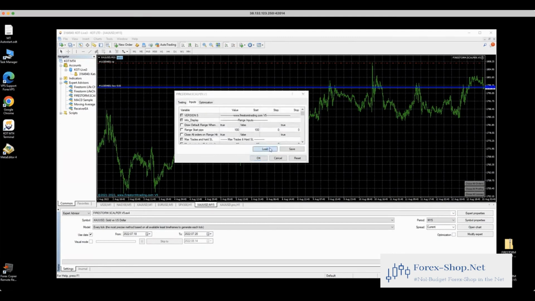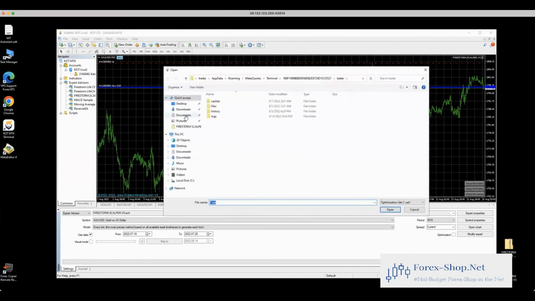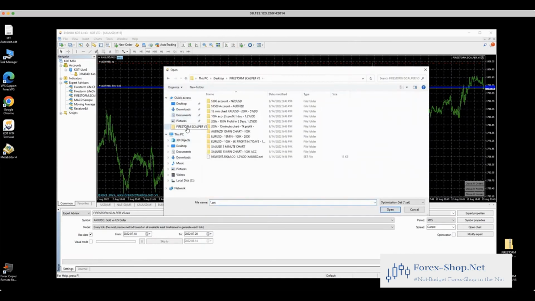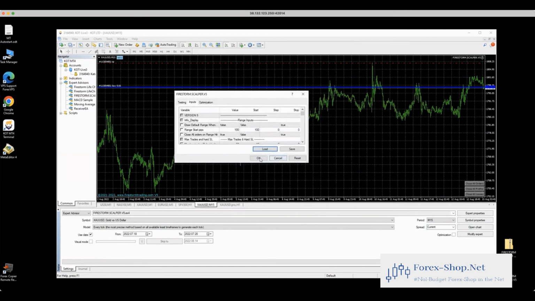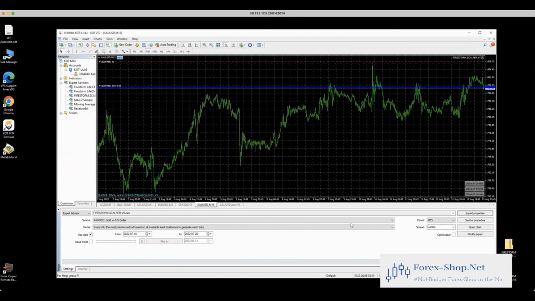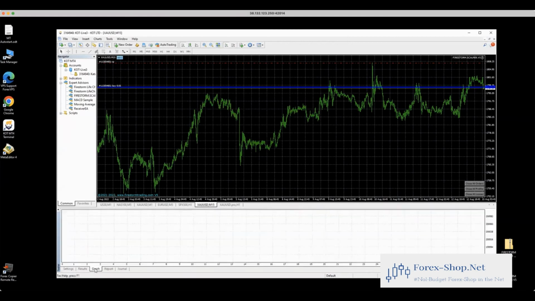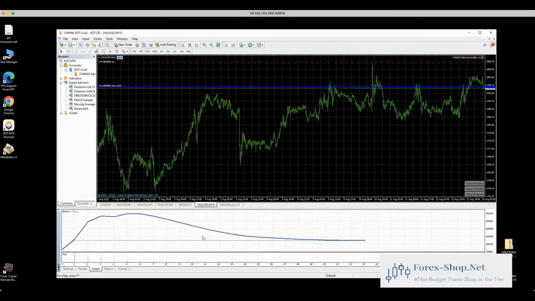Then you would click load. You can practice any set file you want to. So you come load here. And let's say we wanted to do this one. We click OK. You click start. And then you click graph over here and you get to watch how it works. Now I have no parameters set for this. So we're going to see what happens here.